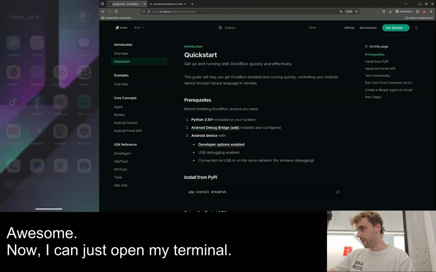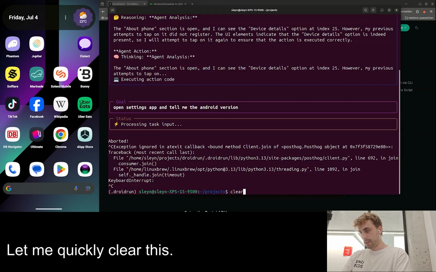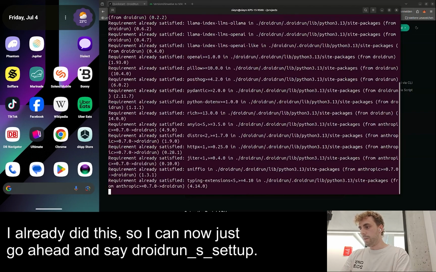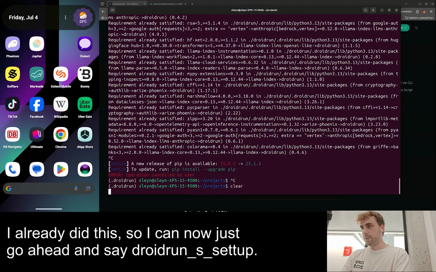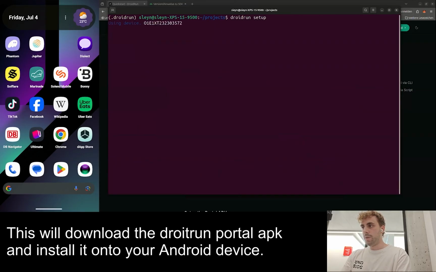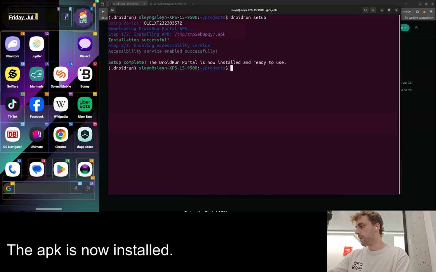So awesome. Now I can just open up my terminal. Let me quickly clear this and install the Python package by pip install droidrun. I already did this, so I can now just go ahead and say droidrun setup. And this will download the droidrun portal APK and install it onto your Android device. And boom, you can already see the overlay is showing, so everything works. The APK is now installed.